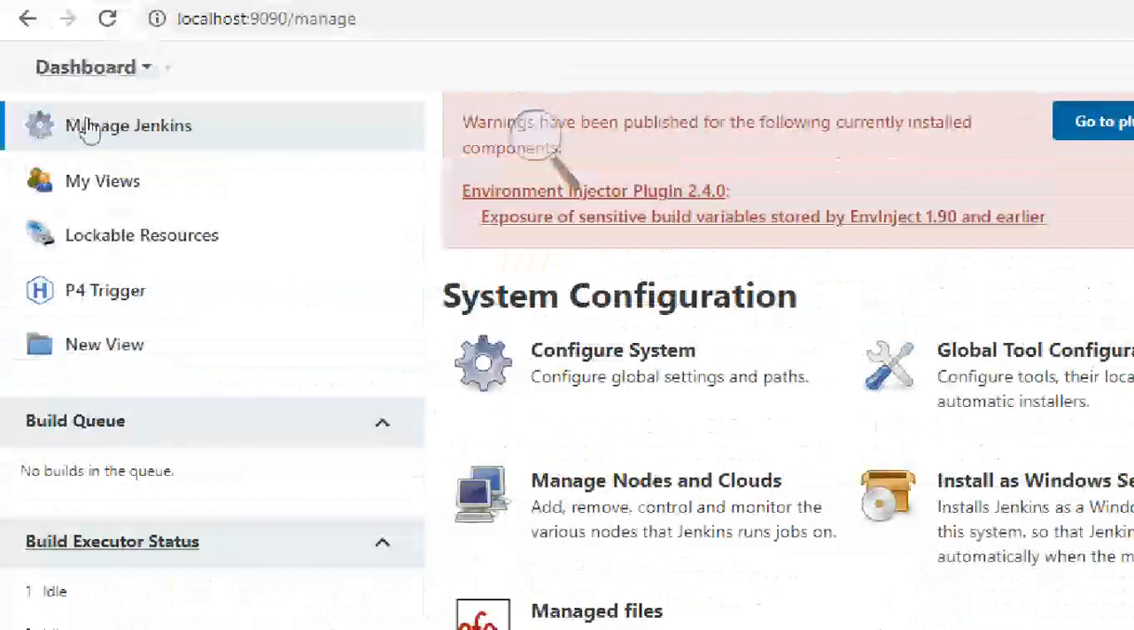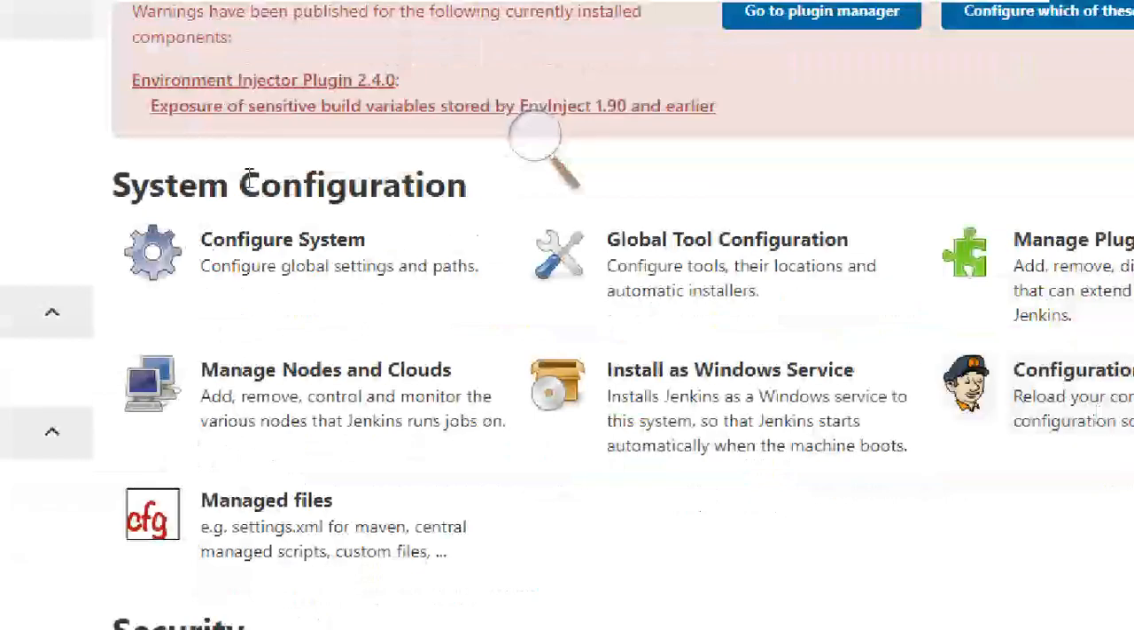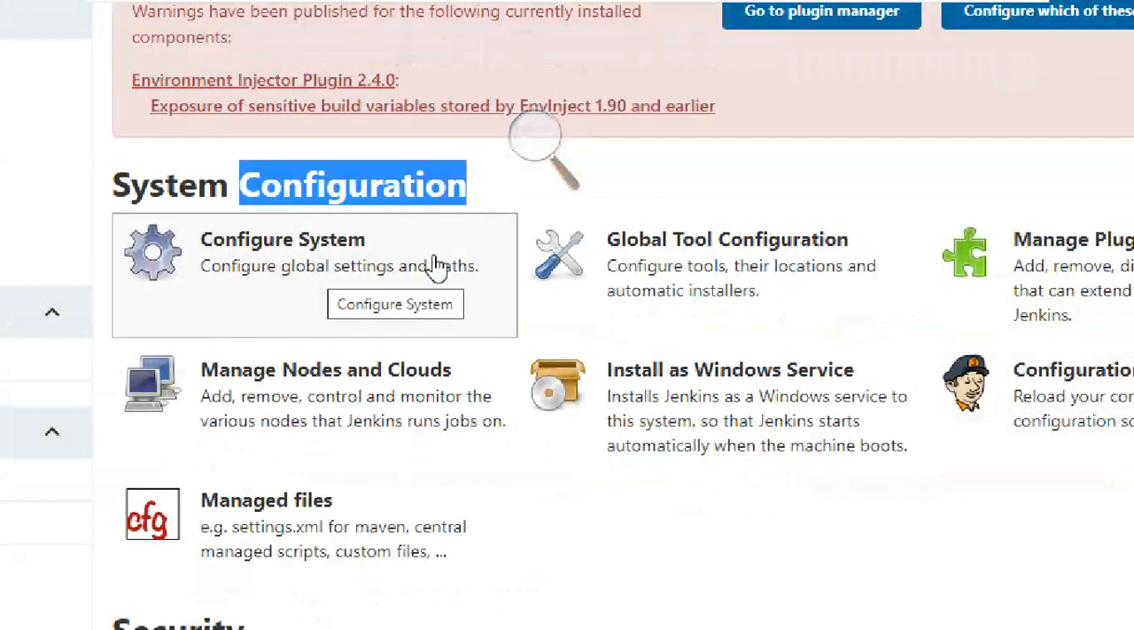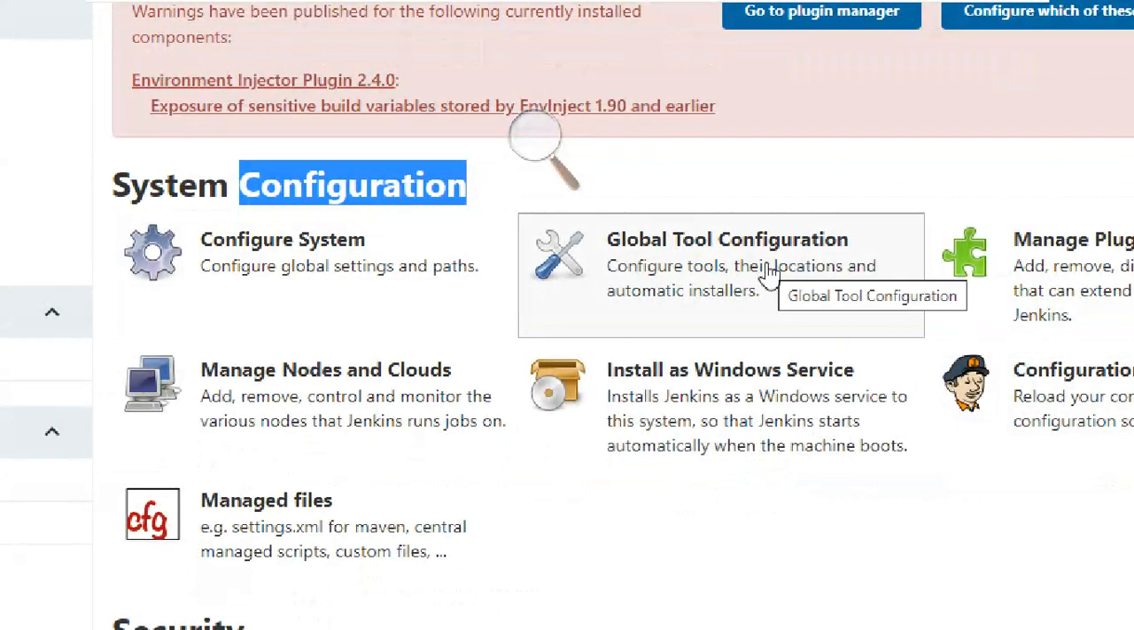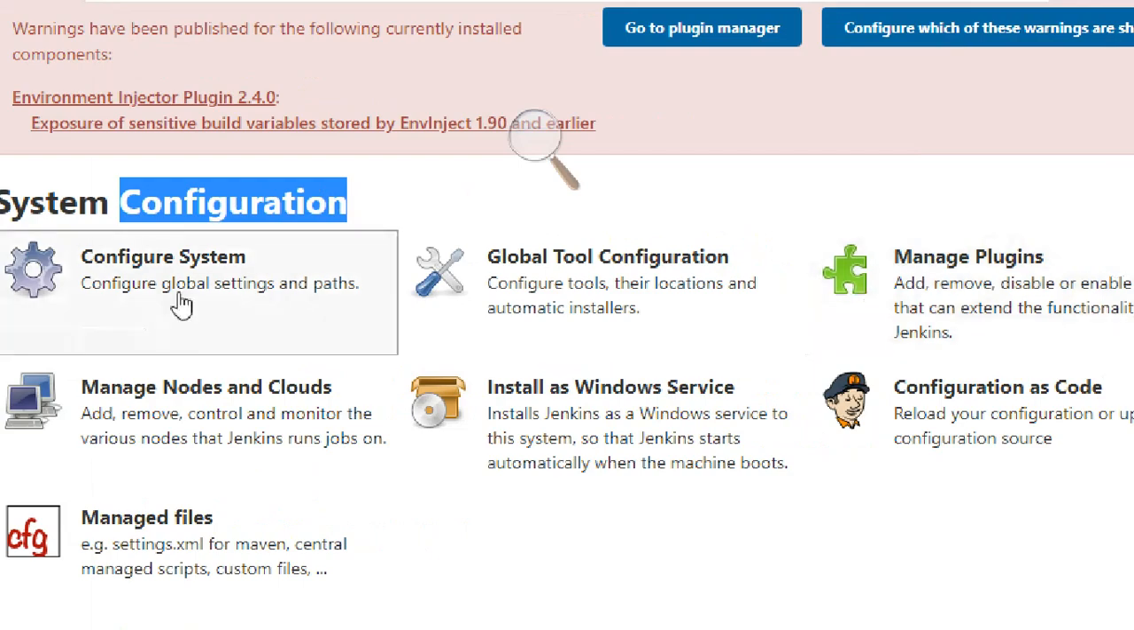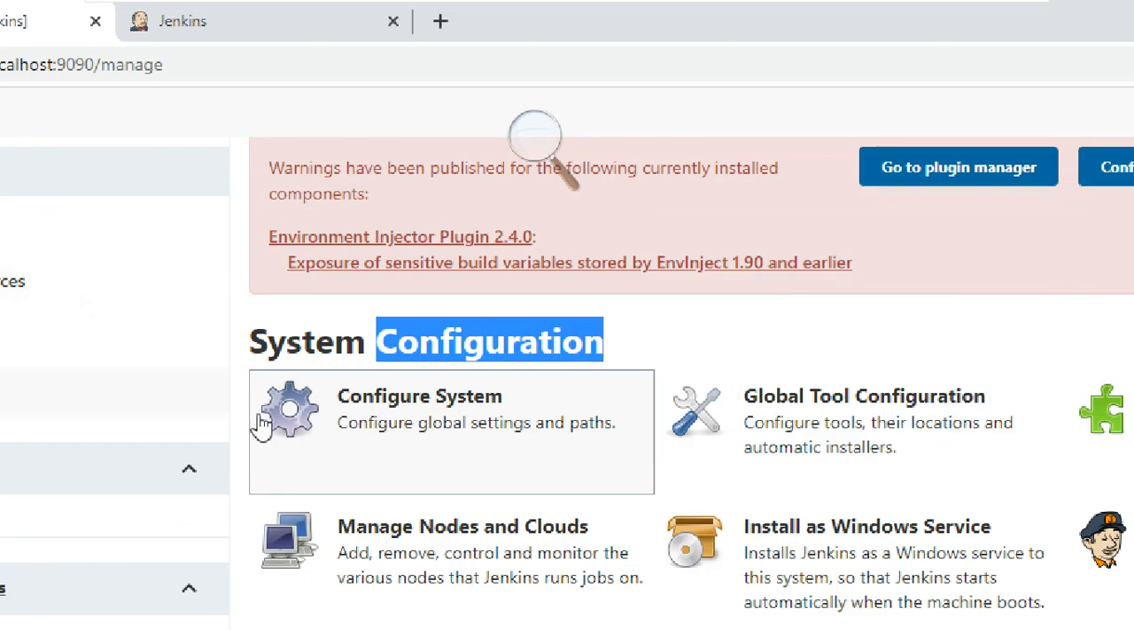Now go to Manage Jenkins, System Configuration. So Configure System, Global Tool Configuration, and Manage Plugins. I want to show you these three things first, then I will show you one simple program.